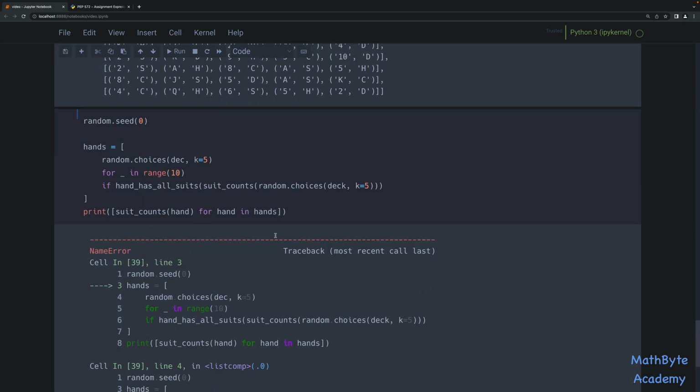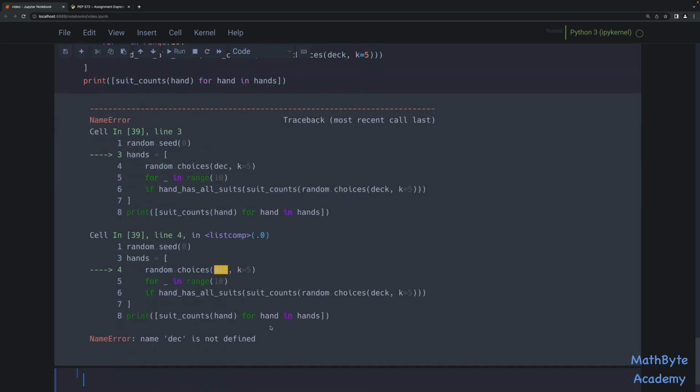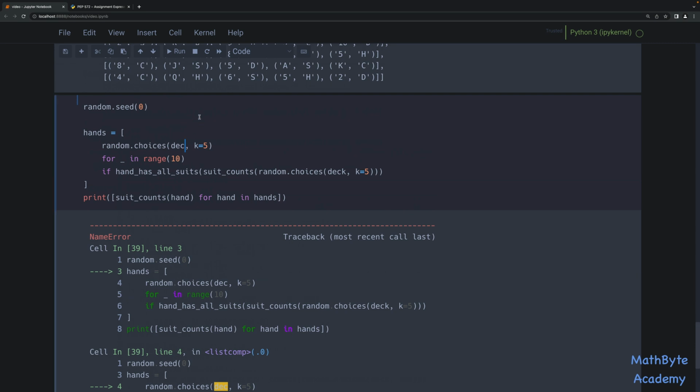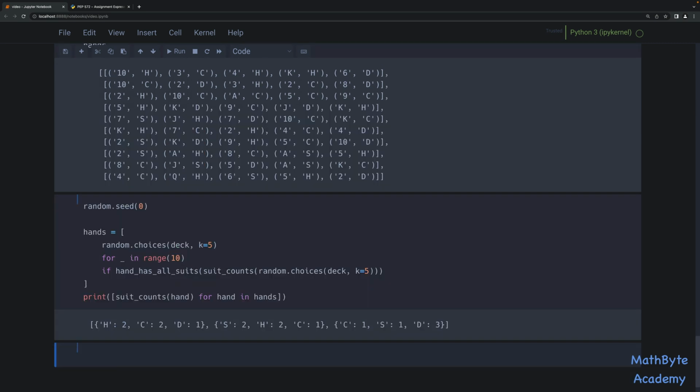And once I fix my problem here, let's see what the problem is. Name deck is not defined. So let's call it deck with a K. So you can see that I have hands that do not have every suit in that hand. You can see this one here doesn't contain diamonds. This one here doesn't contain clubs. And so that's why I was saying that this is wrong. We need to be using the same deck, the same hand, I should say, over here that we use over here.